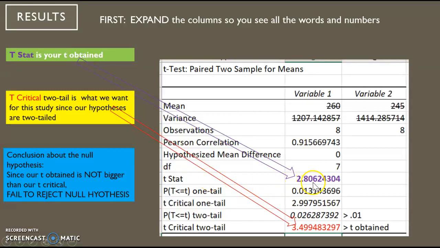It's 2.806. Down at the bottom, the very bottom one, we do have a 2-tailed test, so we have to look for the t-critical that's 2-tailed. It's 3.499. So my obtained value is less than my critical value. I have to fail to reject the null. Okay.